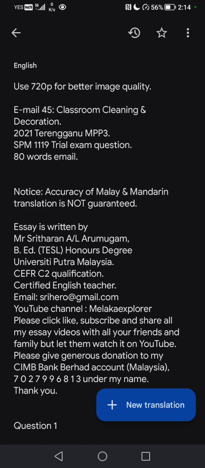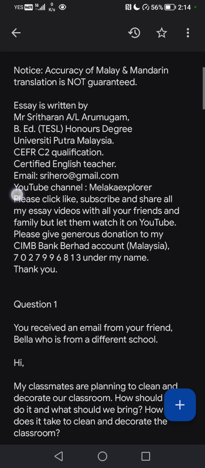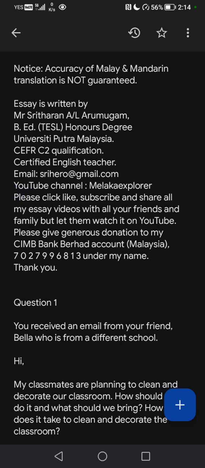Email 45. Classroom cleaning and decoration. 2021 Terengganu MPP3. SPM 1119 trial exam question. 80 words email. Notice. Accuracy of Malay and Mandarin translation is not guaranteed.